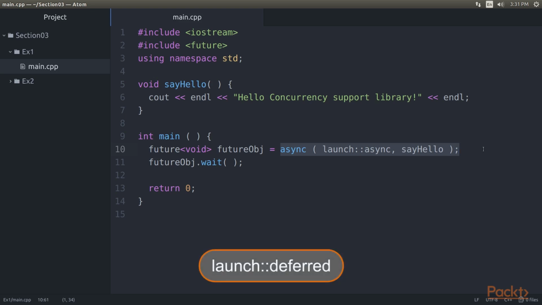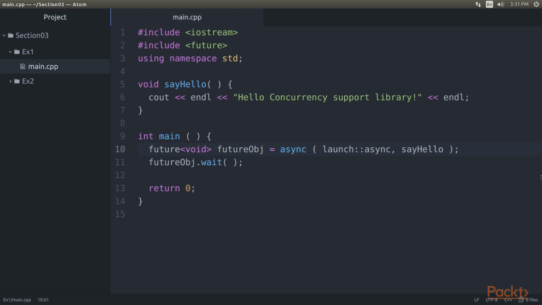In launch deferred mode, the sayHello method invocation will be deferred until the caller thread invokes the future get method. The future object wait is used to block the main thread to let the sayHello function complete its task. The future wait function is similar to thread join in the thread support library.